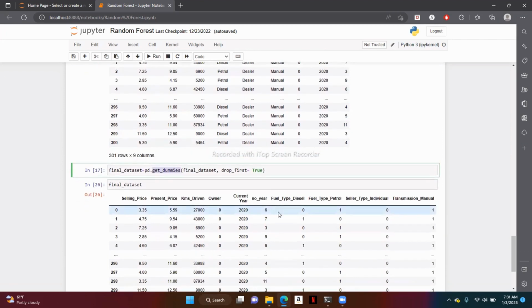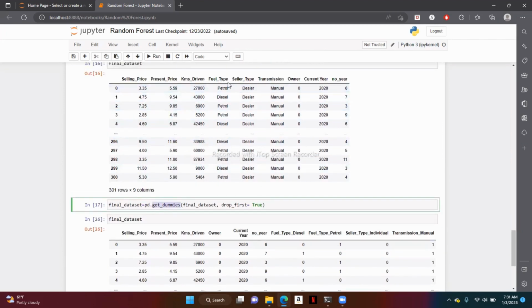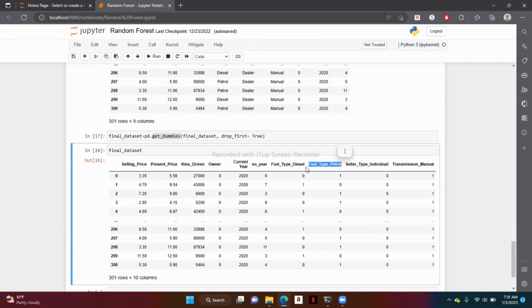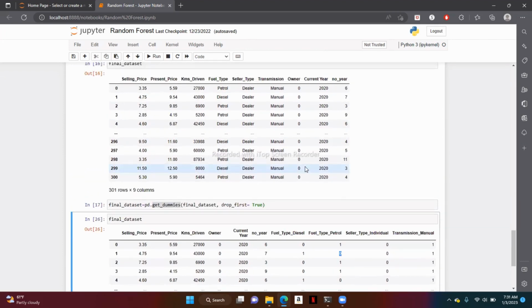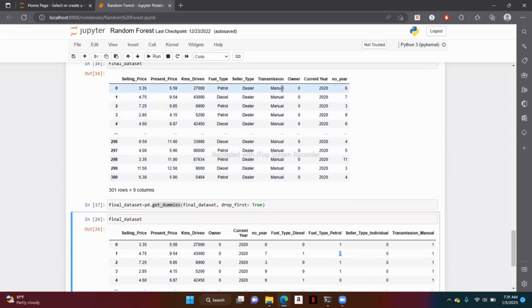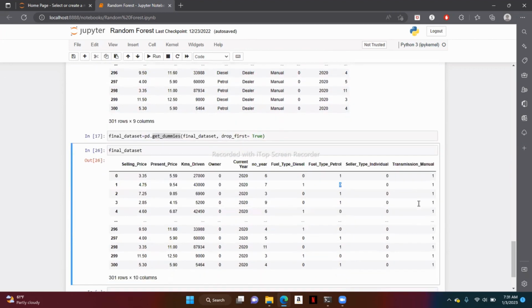For example, fuel type has been assigned two columns, since there are only petrol and diesel. So we have fuel type diesel and fuel type petrol, 0 or 1. 1 for petrol means yes, 0 for petrol means no, which means it is a diesel value. Likewise for seller type, we have dealer, where dealer is 0 and the other one is 1. We have all the zeros here. And the transmission, whether it's manual or not.